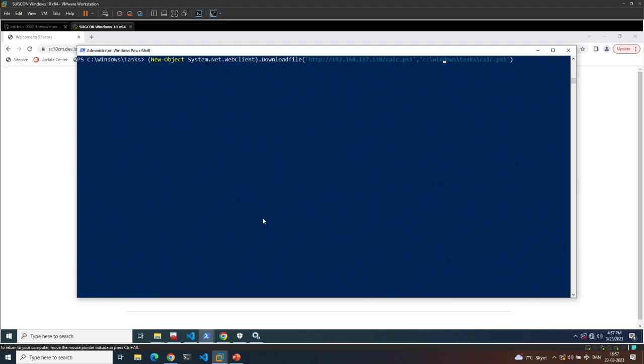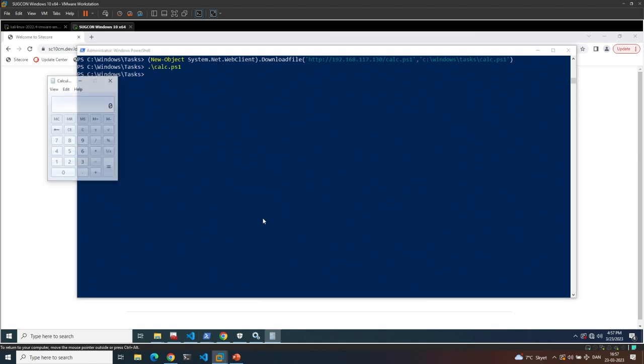So let's start with the hello world of hacking, which is a calculator. Wasn't it fun? No, okay. So now I downloaded the calculator PS1 file, and all it does is show a calculator. So that is just, instead of writing hello world, in hacking you always show a calculator, right?